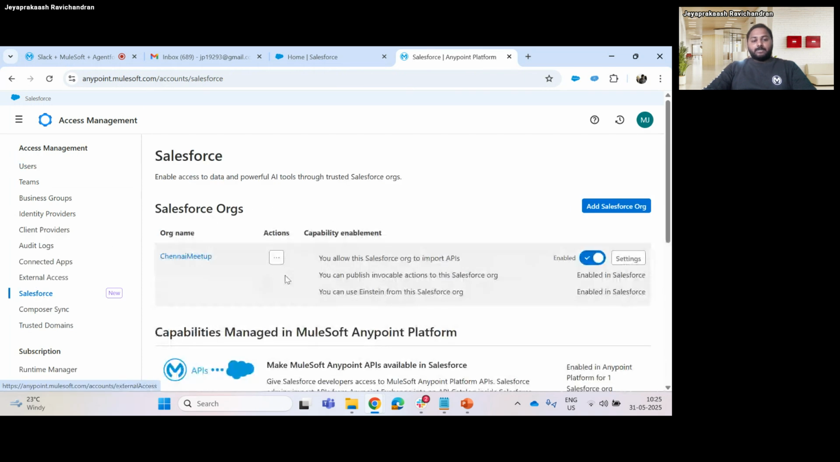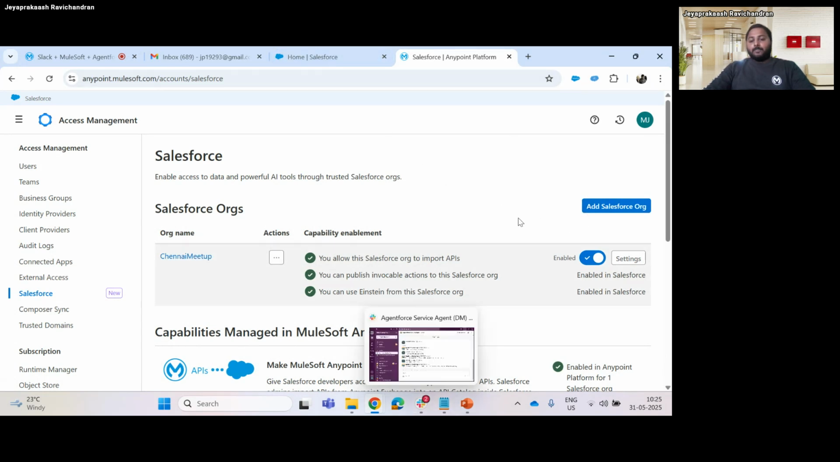Here we'll have the Salesforce orgs where we need to add a Salesforce org. This one I'll show you maybe after completing this agent interaction. I'll spin up a new org and try to add this Salesforce org. Meanwhile, if you already have your Anypoint platform account with some APIs, you can do this tagging and public endpoint updates during the demo.